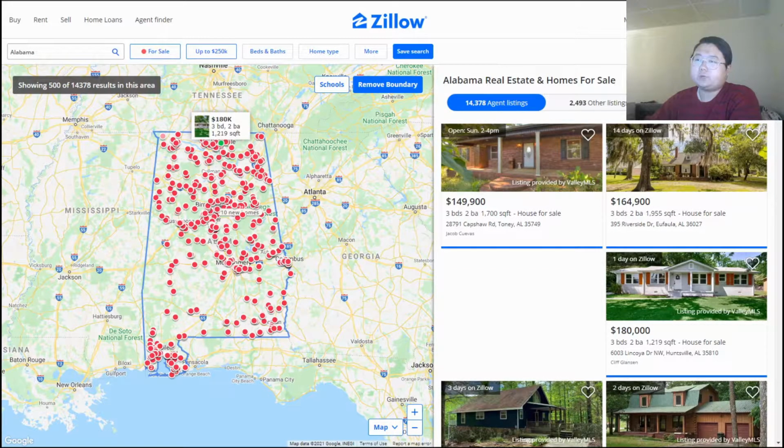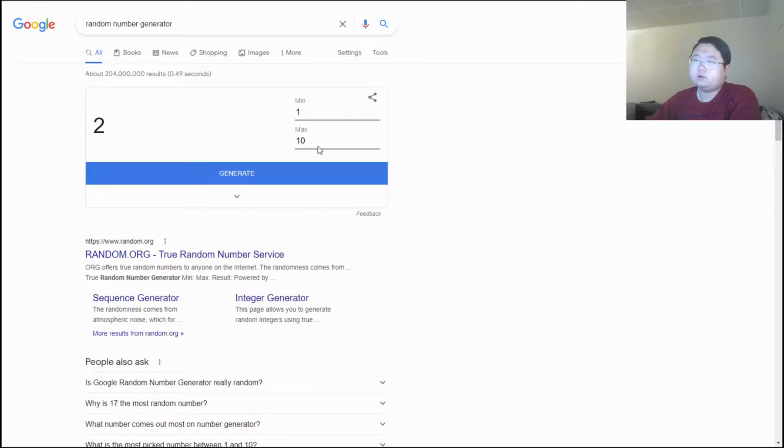So what I'm going to do is, here I am on Google's random number generator. As you can see, I'm going to set it up from the first page up to the 10th page, because I don't want to go any further than that. Once I get that number, I'm going to then go from 1 to 25 and see which house on that specific page I'm going to be using. So, let's hit the random button first.